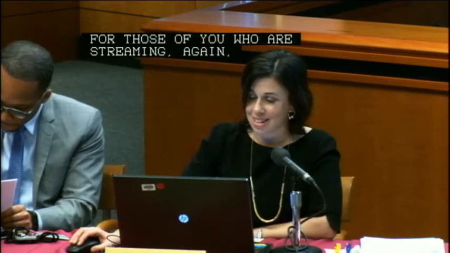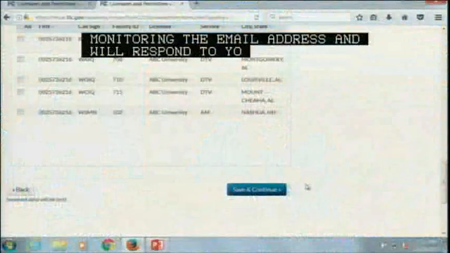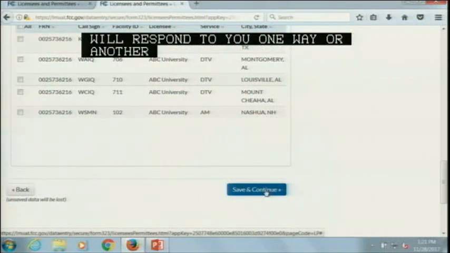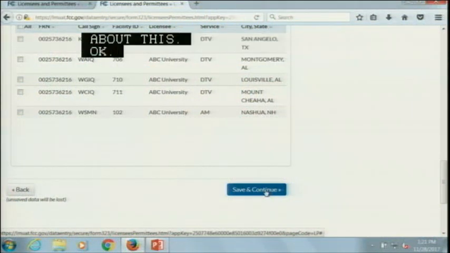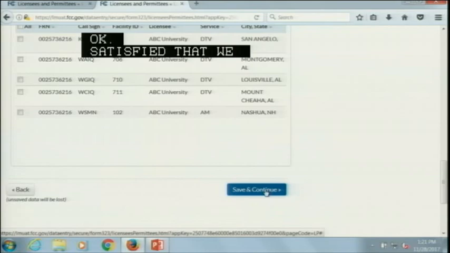Okay, and for those of you who are streaming, again, we are monitoring the email address, and we will respond to you one way or another if you do have questions about this. Okay, so satisfied that we have our appropriate stations in the selected station box, we'll hit Save and Continue.